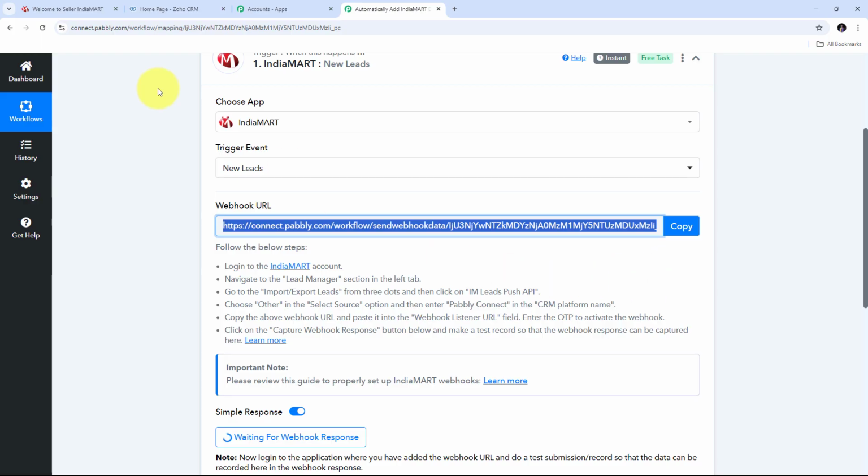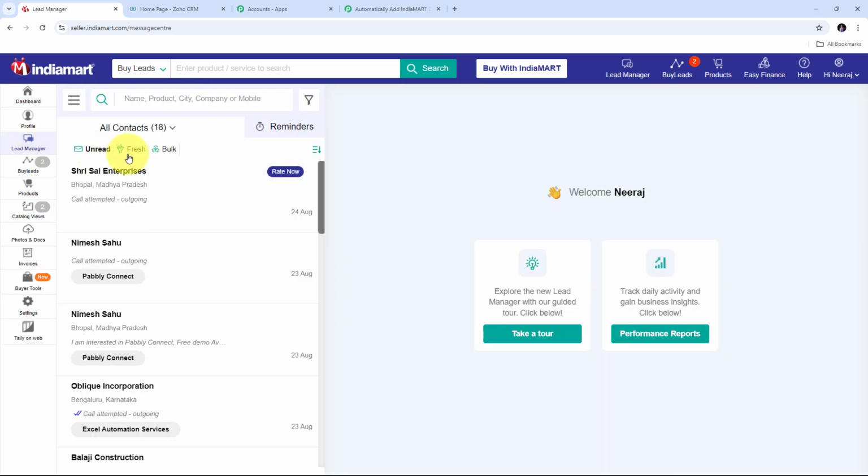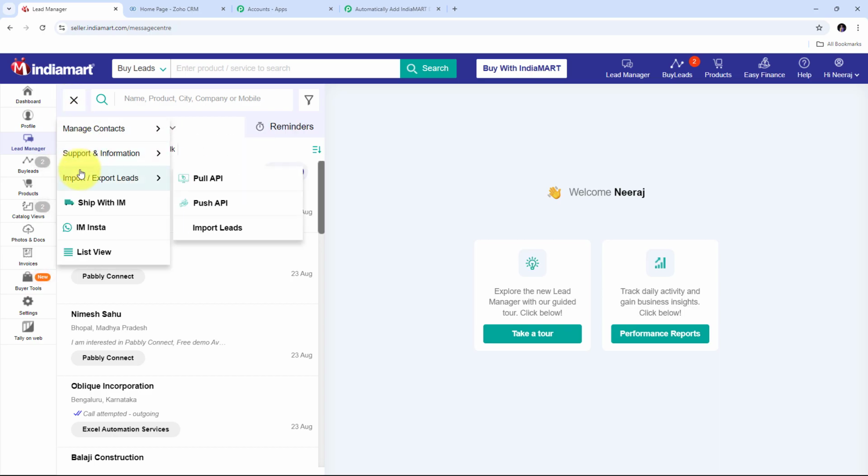So what I'm going to do is copy this webhook URL, and now I'm going to take you to my IndiaMART account. Here, for getting the details of the new inquiries, I need to go to Lead Manager. In Lead Manager, I need to first click on this menu button. In the menu, I'm going to use import/export leads, and here I need to use push API. So I'm going to select that.